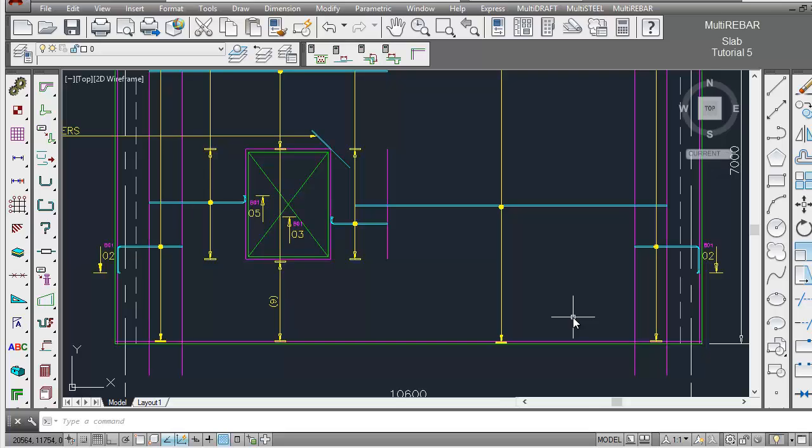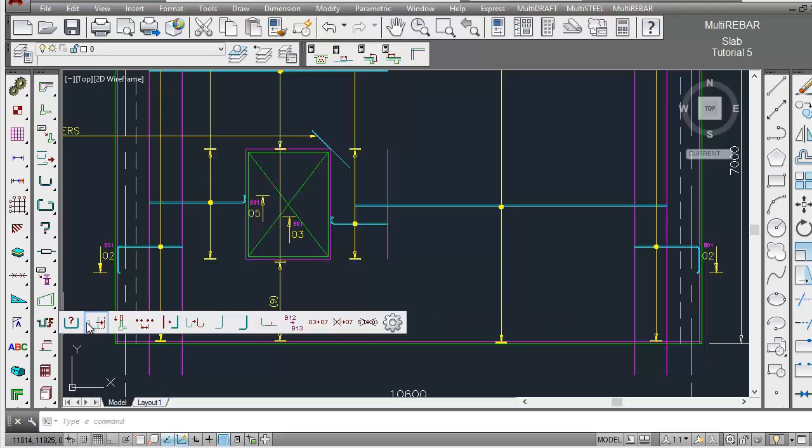Now that we have the true views of our L bars on the drawing, we can safely change the bar views on plan. If we move across to the main MultiREBAR toolbar and then scroll along the editing flyout until we reach the Change Bar View icon.